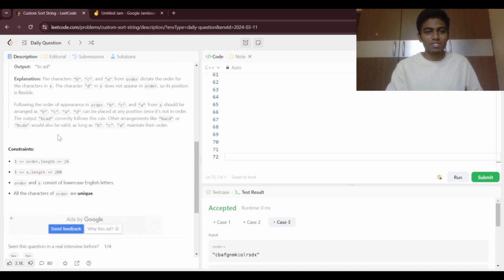One more thing: if we see the constraints, the order length consists of only A to Z, so its length is from 1 to 26, and the length of s can be 1 to 200. So even an O(n cubed) or O(n squared) solution would pass, but we'll go through the best optimal solution.